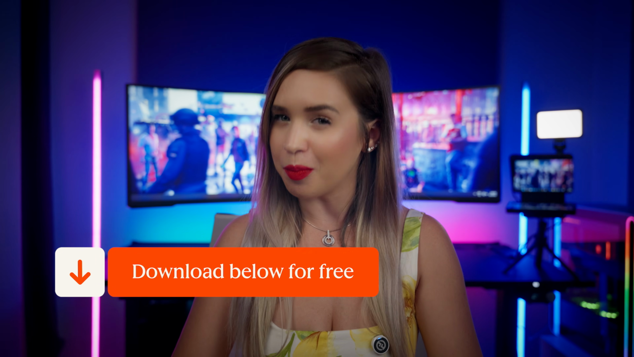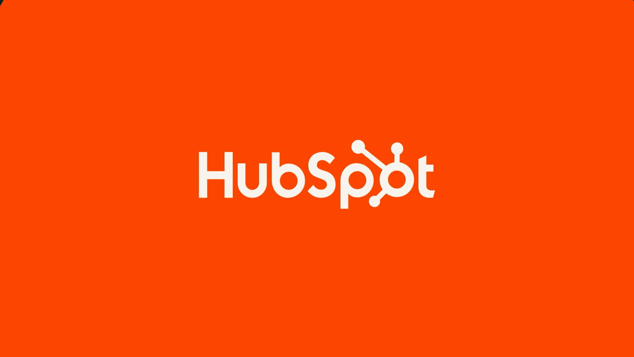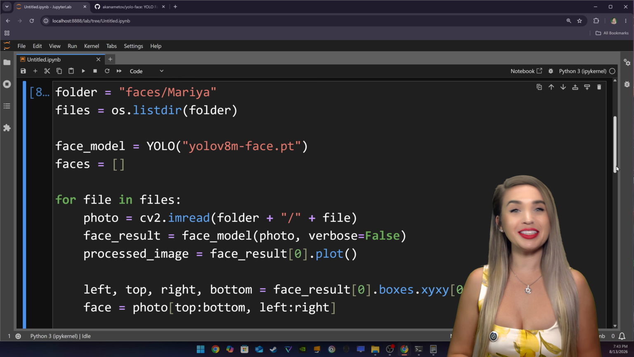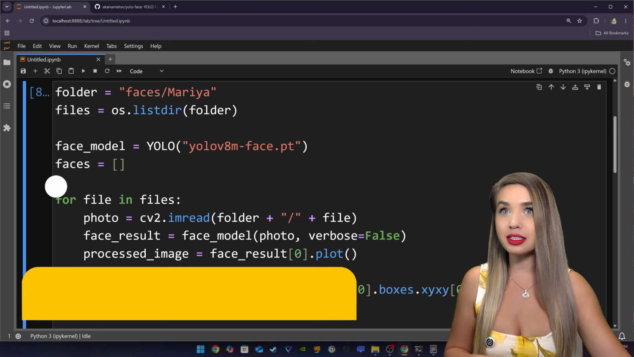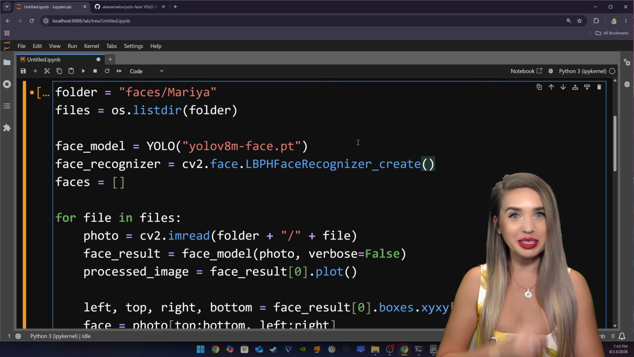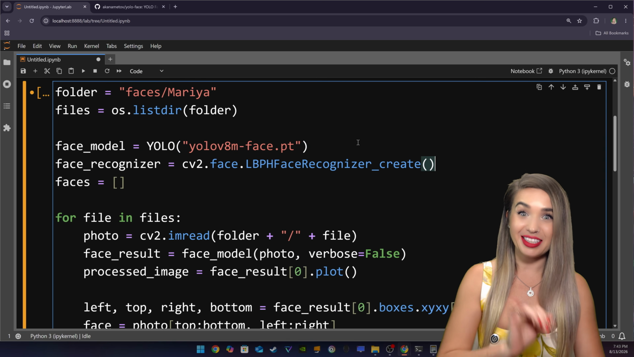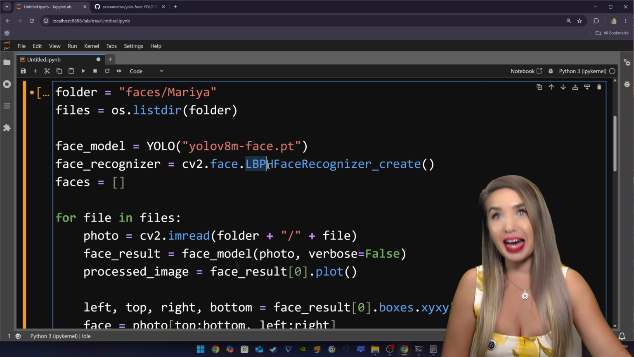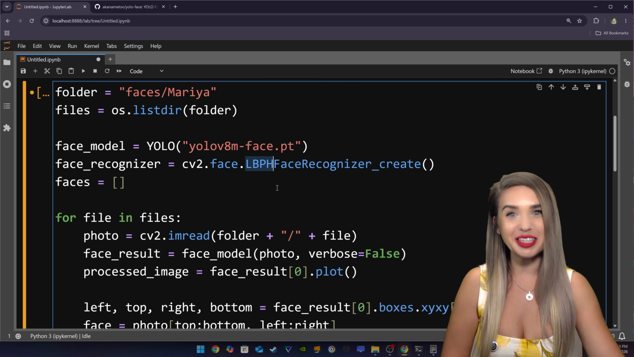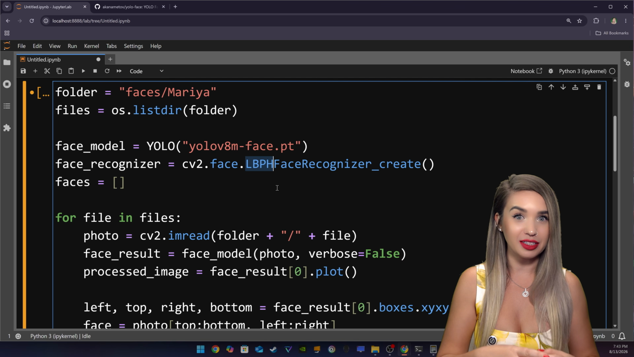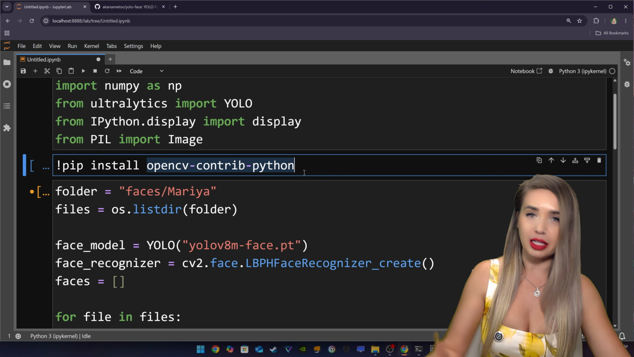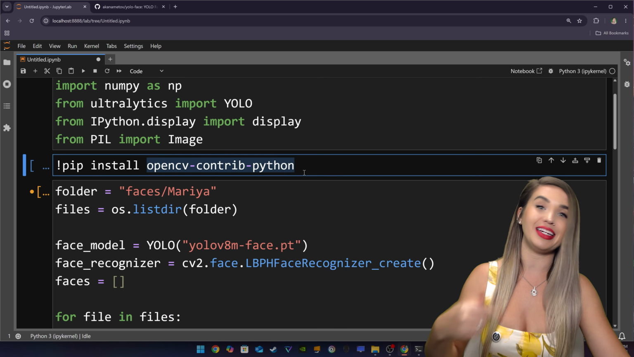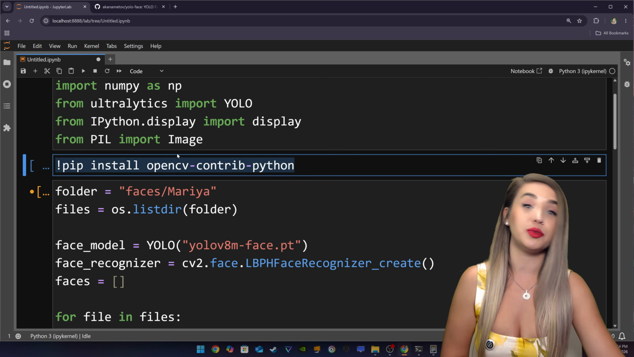And now let's teach our model who these faces actually belong to. For this, we will load a face recognizer that is already built into OpenCV. Just copy this command from the description, otherwise it's a lot of typing. It is called the local binary pattern histogram face recognizer, and we will feed our cropped faces into it. You will need to pip install opencv-contrib-python, so go ahead and collapse your notebook, install it from the terminal, and only then go back. If you don't run it, then you will get an error.